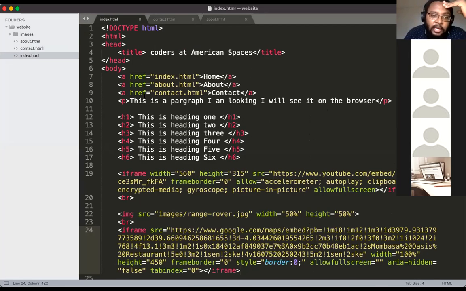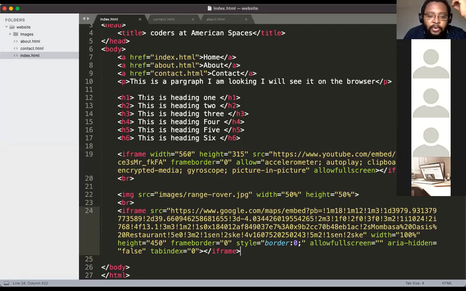So today we're going to look at a number of other things. We're going to look at lists. We're going to look at forms. We're going to look at tables in today's session. So there are two types of lists in HTML. There's an ordered list and there's an unordered list.